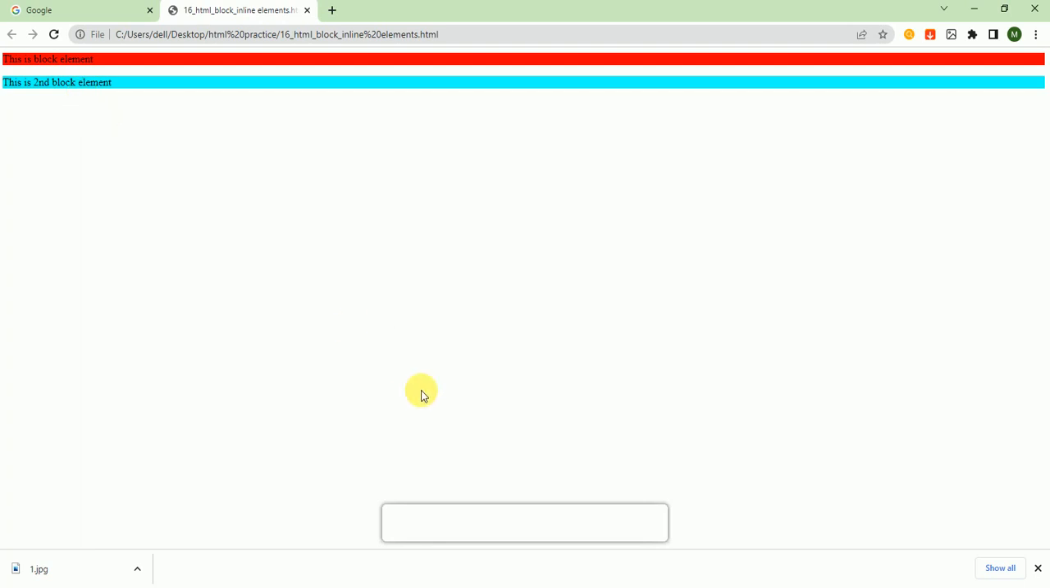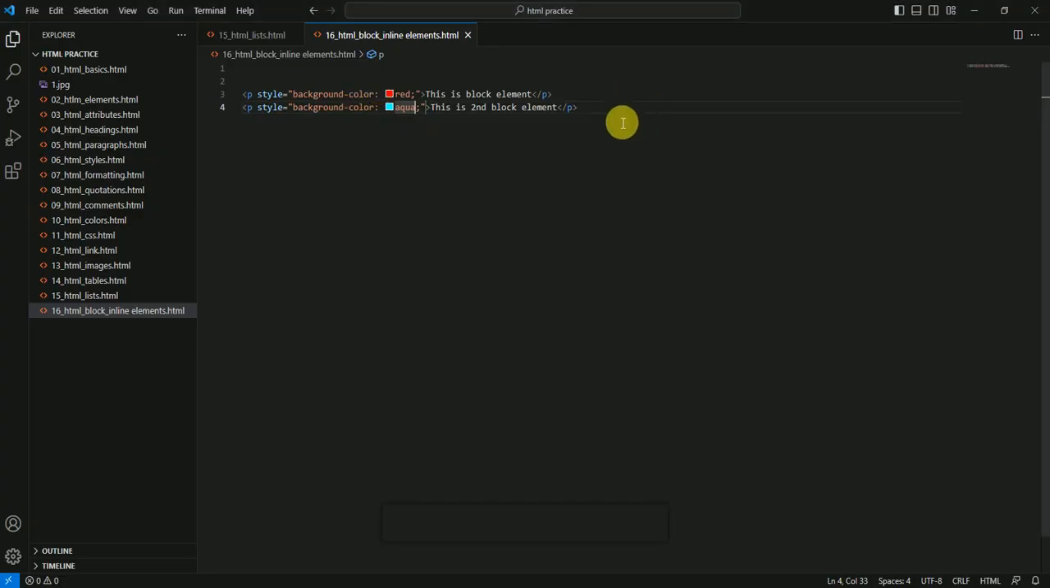Now let's talk about the inline element. There is a tag called span. We will study this in future, so you just understand that this is an element of HTML. So here I write: this is an inline element, and I again copy this. Control S, and let's see what happens.